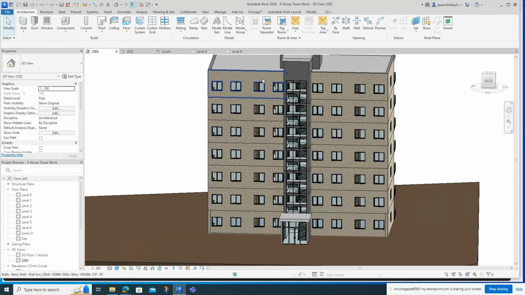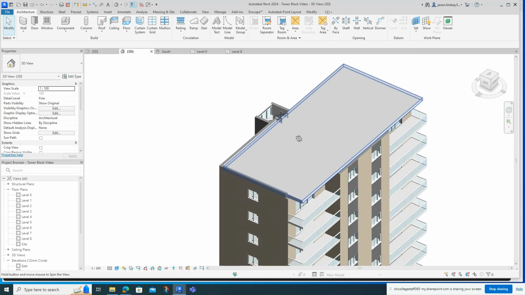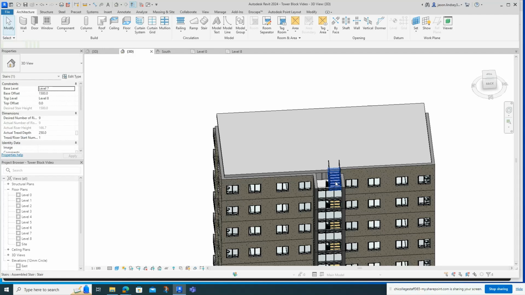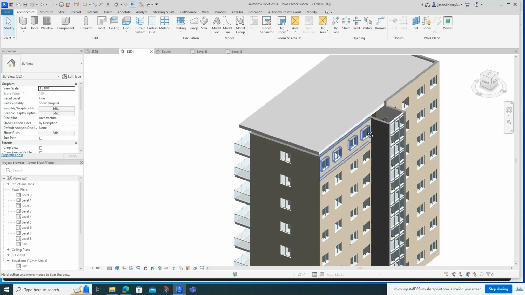If I go into my 3D on this one, you can see you've got this top staircase coming up here. That one there would need removing, so you need to get rid of that so the stairs only go as far as where you want them to go to.